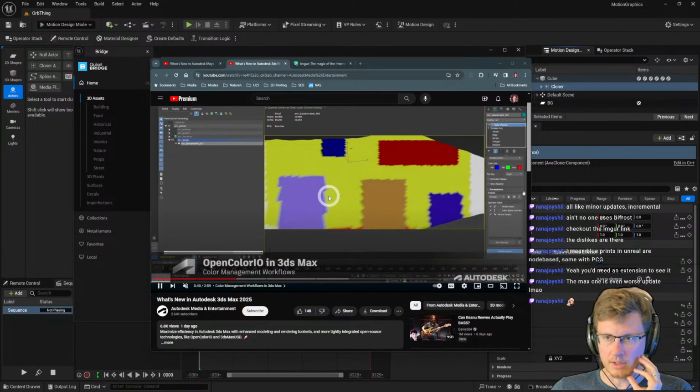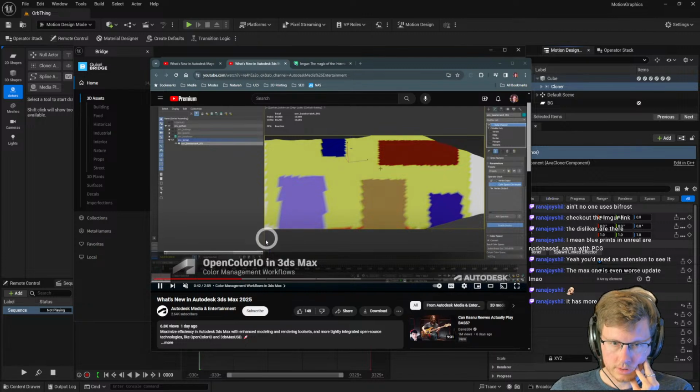I mean, this stuff is not anything that I'm using right now. Open color IO, color management workflows.